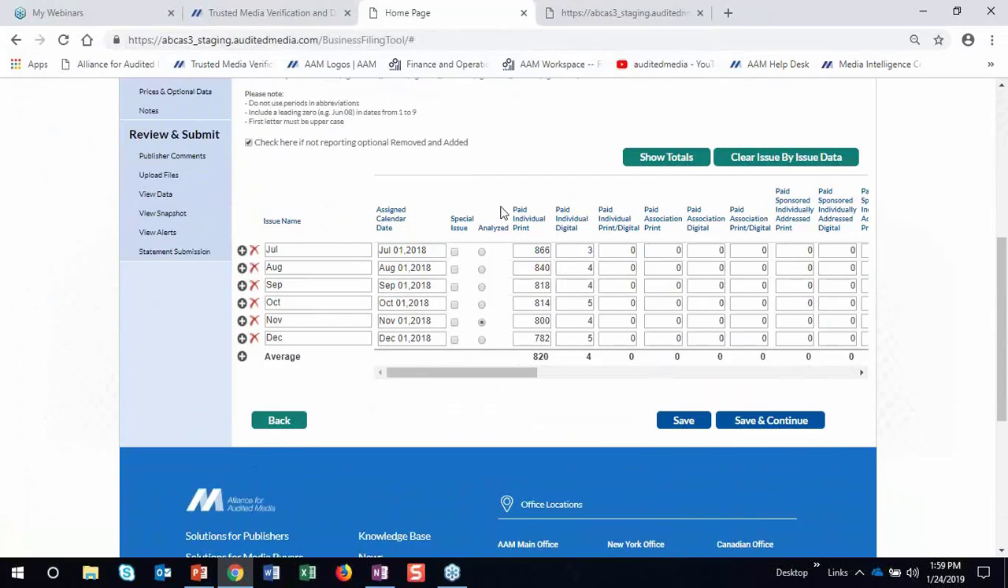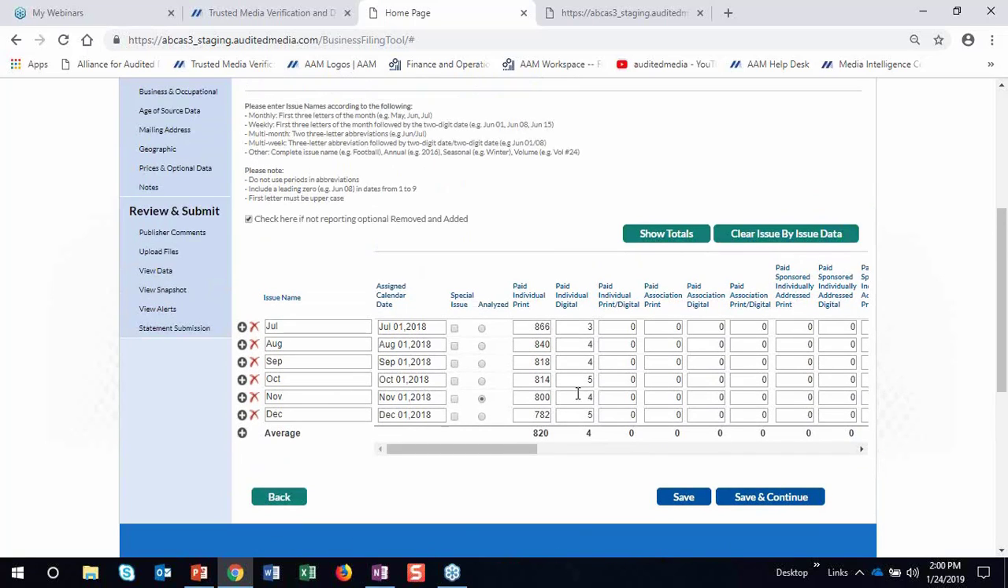Everyone, though, is going to have an analyzed issue. Again, it's up to you to decide which issue you want to analyze. It just has to be within the statement period, so you can select from your July to your December analyzed issue. For my example, I'm choosing my November issue. You're going to see this November issue then when I look at my business occupational analysis, my geographic analysis, my age of source, and my mailing. And remember to save and save often, so save or save and continue.